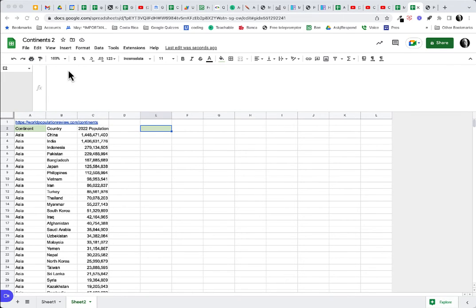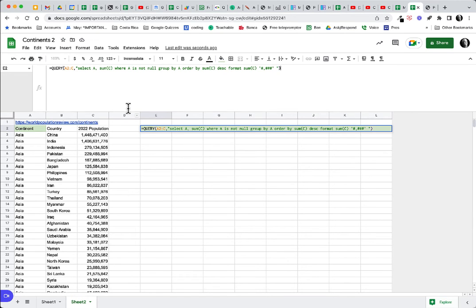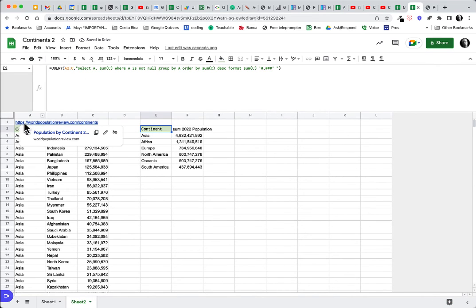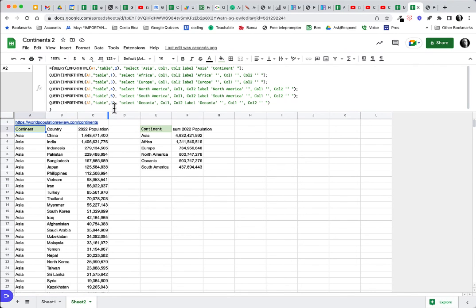I could then, if I wanted to, paste in a formula I have on my clipboard and pull back a summary of this data, A2 to C, selecting the sum of C where A is not null, since I don't want any empty rows in here, ordering by the sum of C descending so I get the largest continents first, and then formatting so my numbers turn out the way I want. So a real quick way, in single formulas, to pull back some data from a website using import HTML.